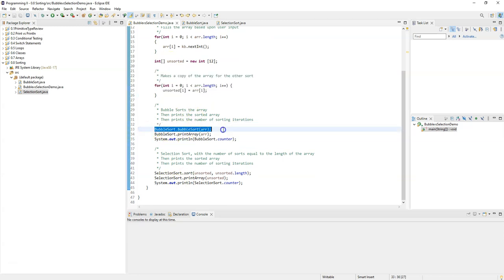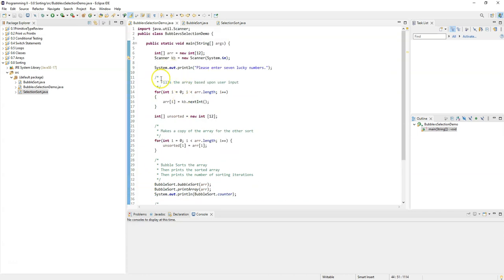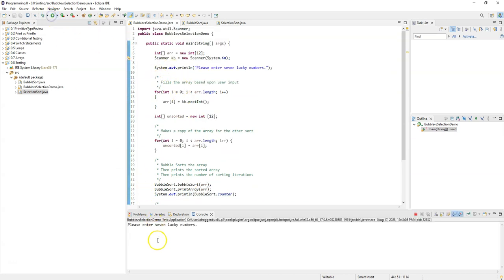We're going to first sort it by bubble, then we're going to print it. And then we're going to see how many times it takes to go through those iterations. How many loops does it need to do? And we'll do the same thing with the selection sort. We'll sort it, we'll do an unsorted, and then we will do a counter. So let's go ahead and run this program.